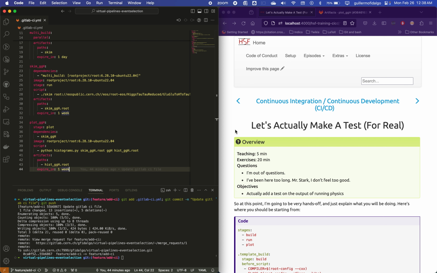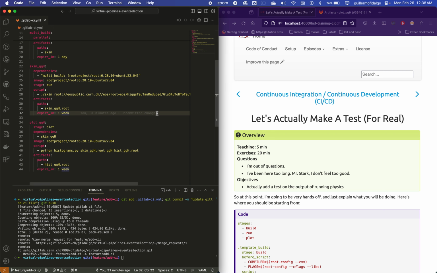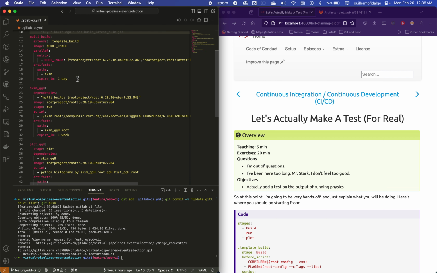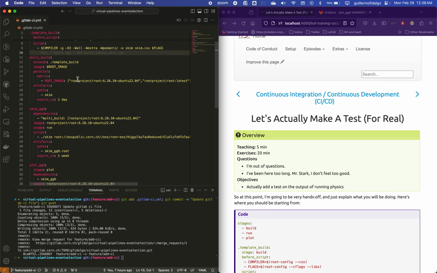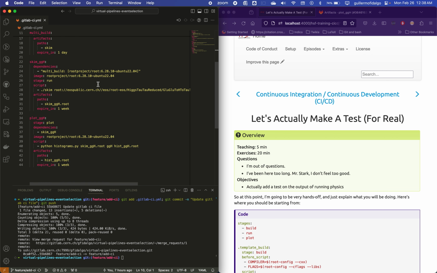All right, welcome back. This is going to be the final, if not among the final videos of this series, and there's not a lot more we can learn at this point. You already know all of the basics. You've learned about stages, how to not repeat yourself using templates. Matrices are very important, and using root images, Docker images, in this case for the root project. We've learned about artifacts and dependencies.